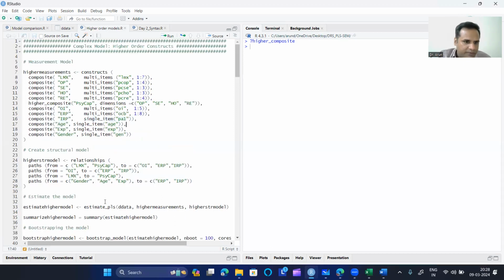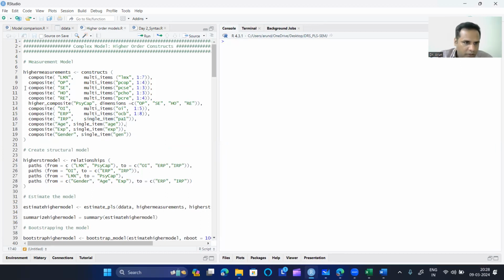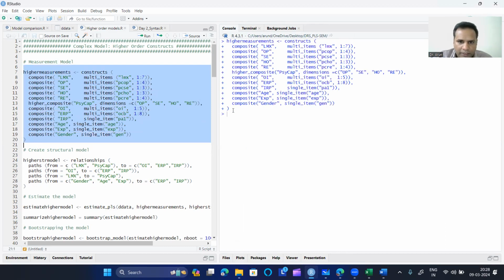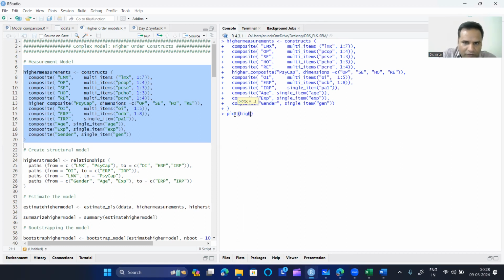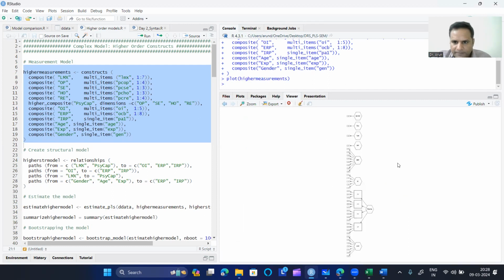Okay, very simple. Now, what we will do first, let me erase this part and slightly increase the console window, because now the play is of console. So now first run this measurement model. And if you want, you can plot this measurement model and check whether everything is fine or not. So higher measurements. Yes, okay.